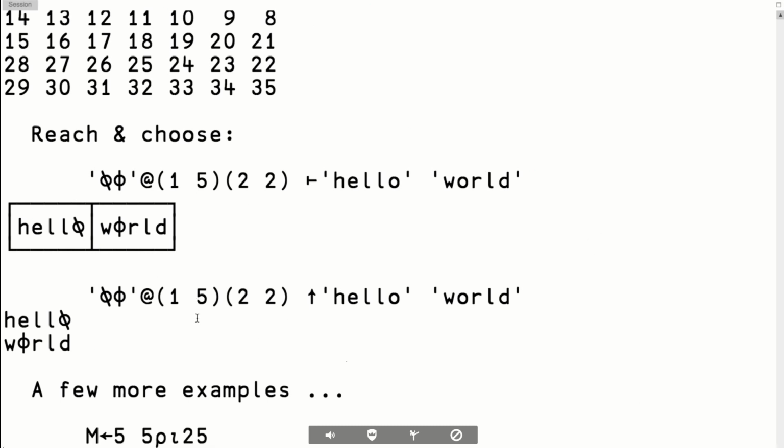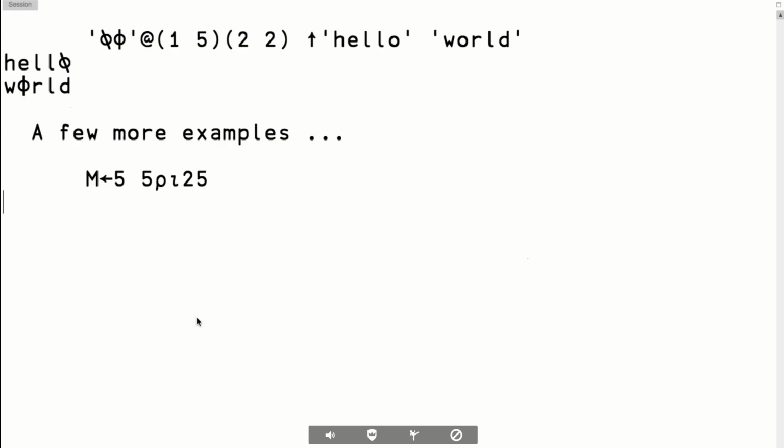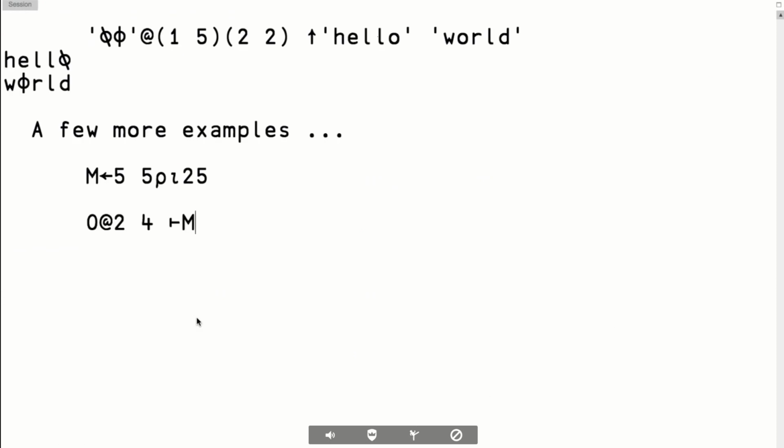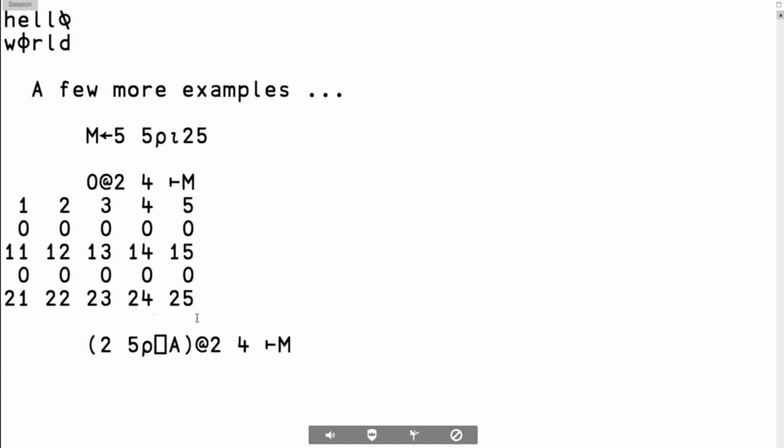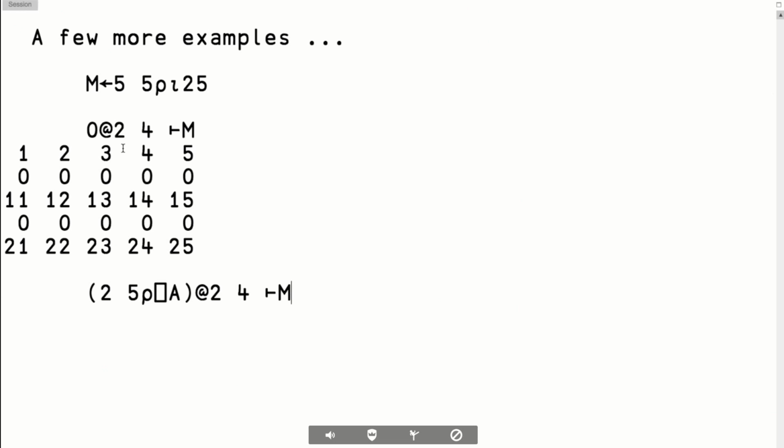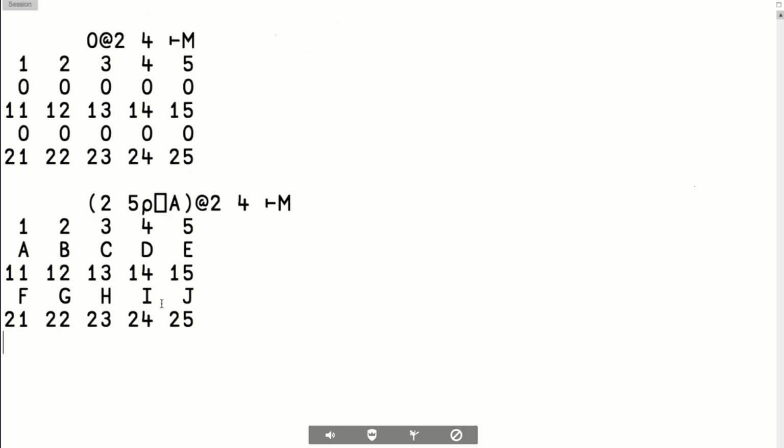A few more examples. So I'm going to make myself a 5x5 matrix, and I'm going to put a 0 at the second and fourth row in M. These are just some examples to get a feeling for this. The selection in this case is the second and fourth row of M, so that is a 2-row by 5-column matrix. I could replace this with a 2-row 5-column matrix, and that is then commensurate.